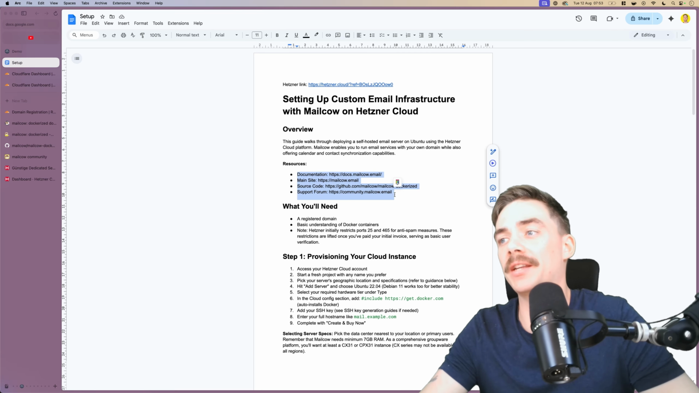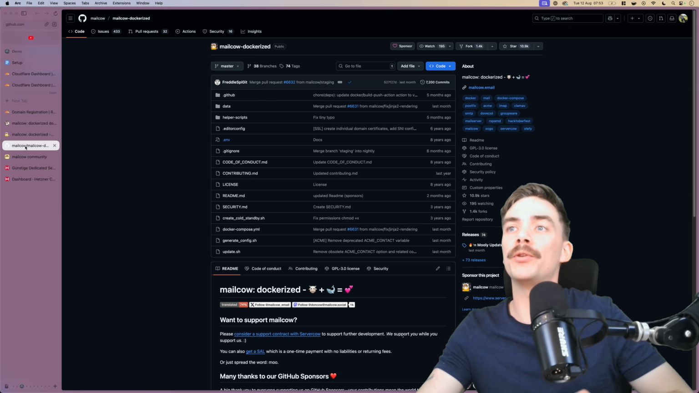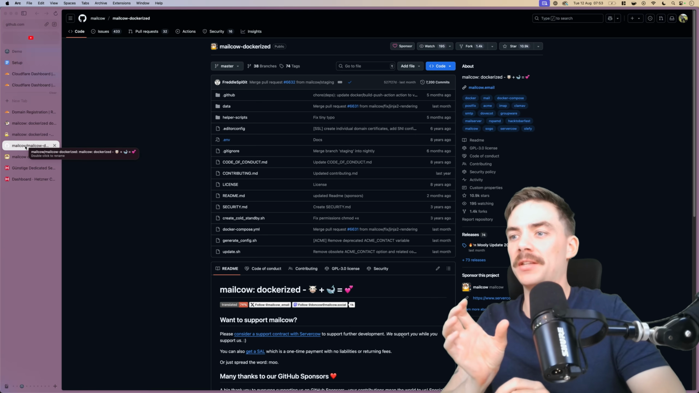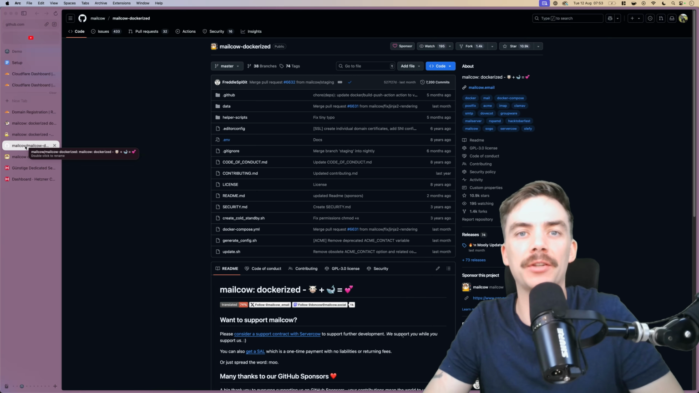Okay, so we've got some documentation sites just to explain MailCow to you. So MailCow is an open source software platform, and we can put it in a Docker file, which basically just means that we don't need to touch any of the software. We can just run it in whichever server we need to.